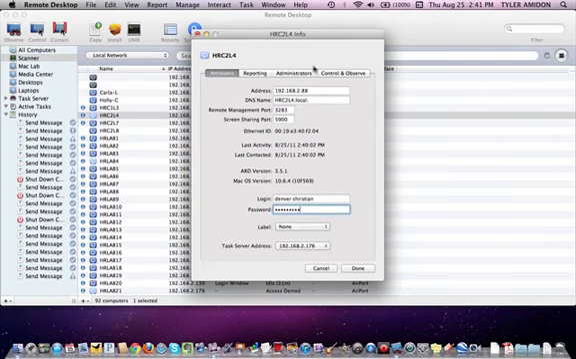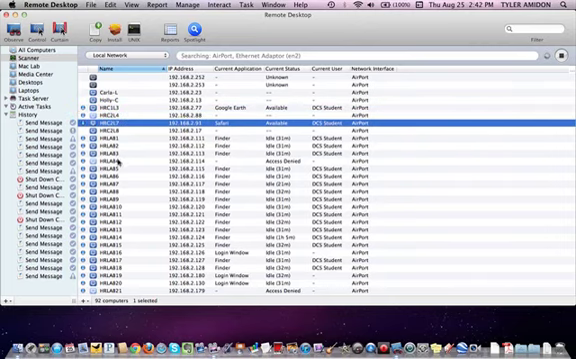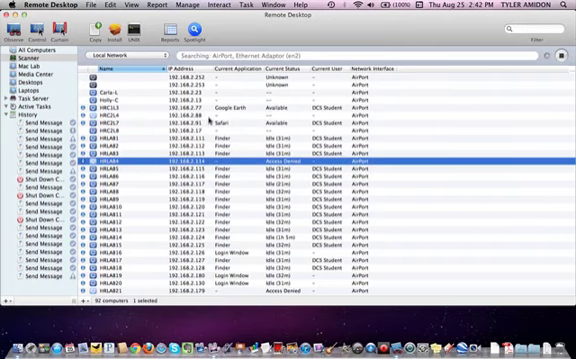You can mess with the labels and stuff if you want to, but you don't have to. Leave all this alone. You can edit it, but don't. Hit Done. Close the window. And now, hopefully, I should be able to see that student's computer.